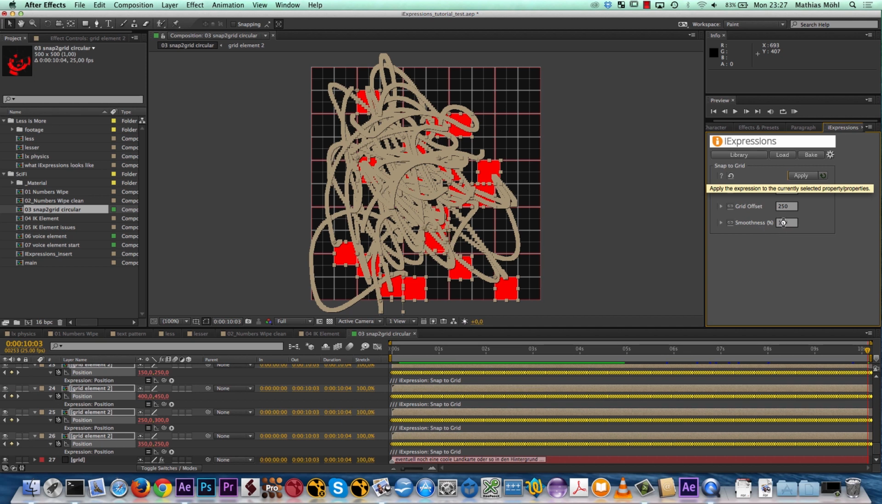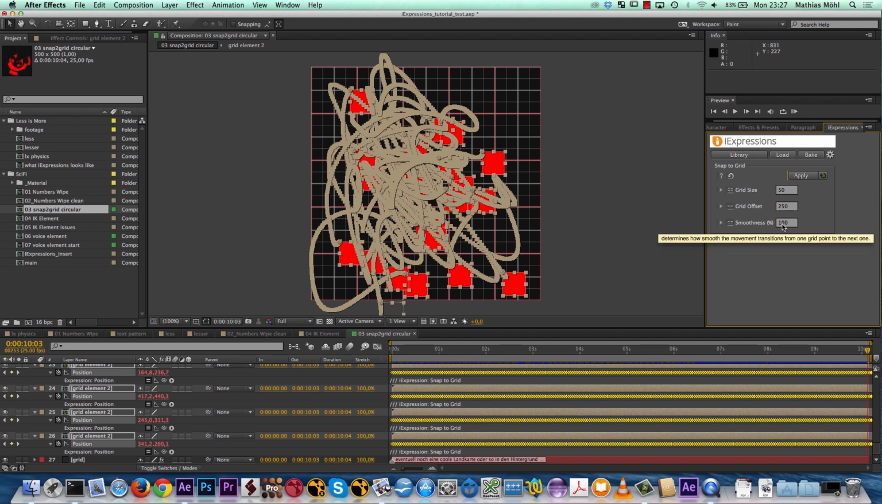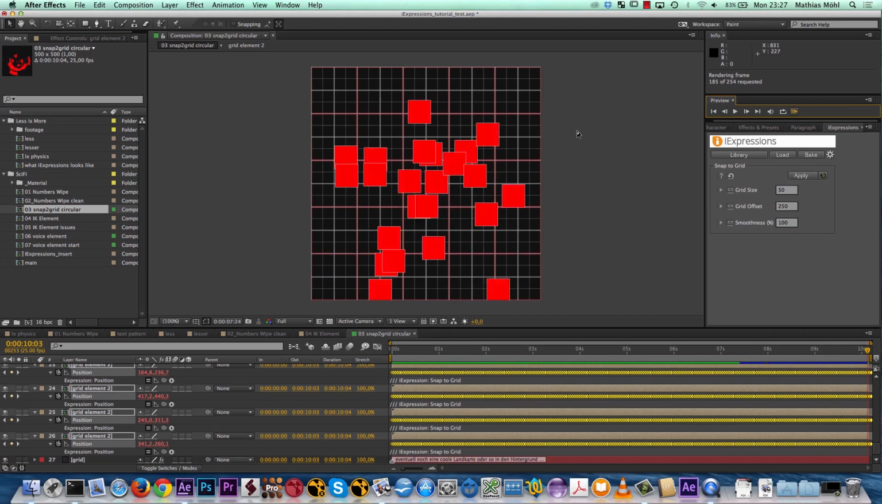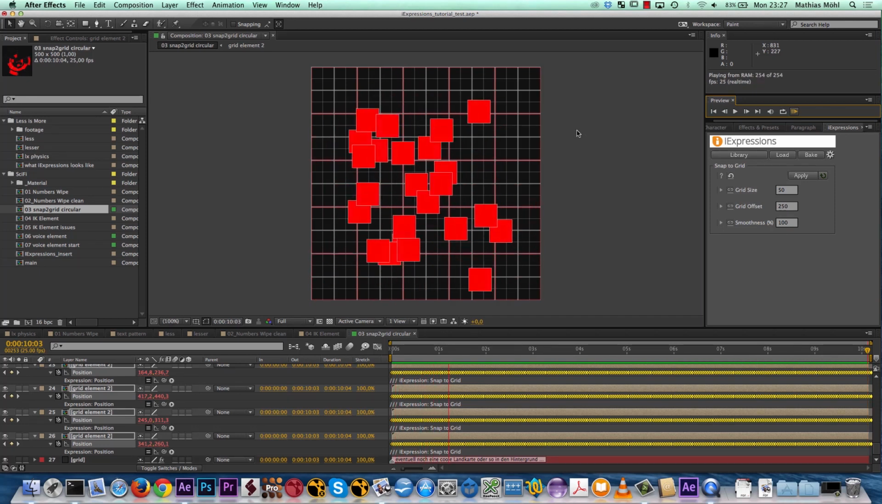Apply, and what the snap to grid makes, it really makes traveling from one point of a grid to another one. It takes any animation and changes it so that it moves from one grid cell to the next. And you can set here the size of this grid. Yeah? If I set the smoothness to 100%, that means ignore my grid completely. Just move 100% smoothly. And this is like the same as if you had the expression not applied at all. So you can see it's just the basic wiggle that I started with.